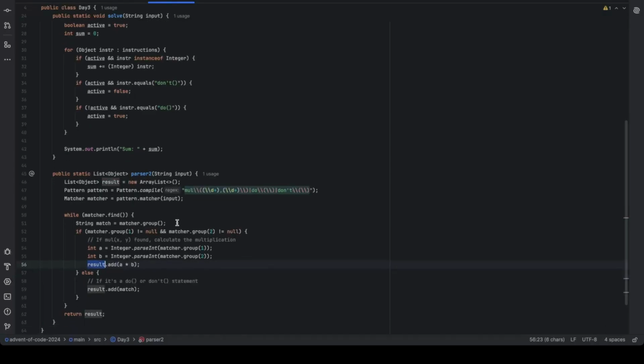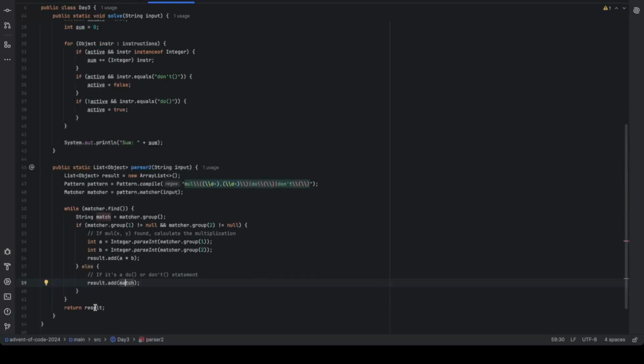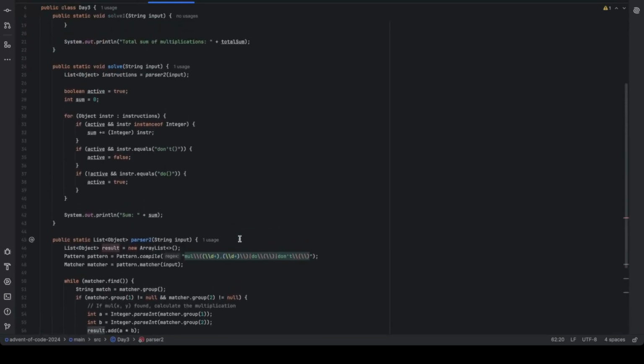If it's a do or a don't, just add the match. The final result is a list. I have the instructions from my parser. Now for each of these instructions, I'm using an active flag. If it's an integer, I'll add it to the sum.